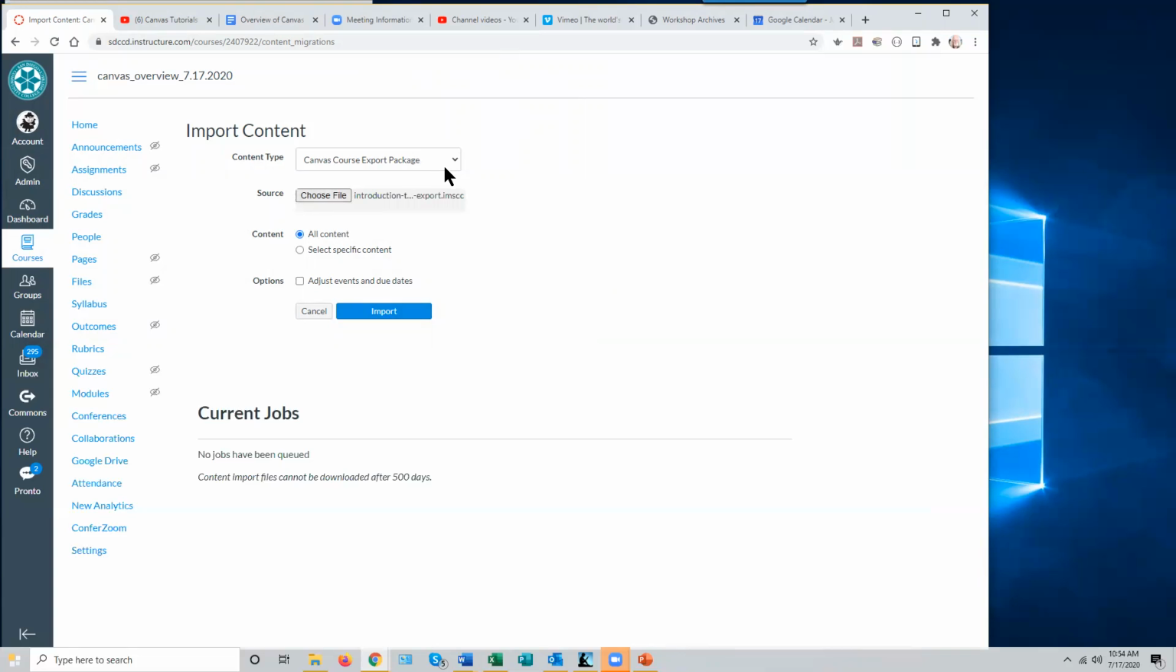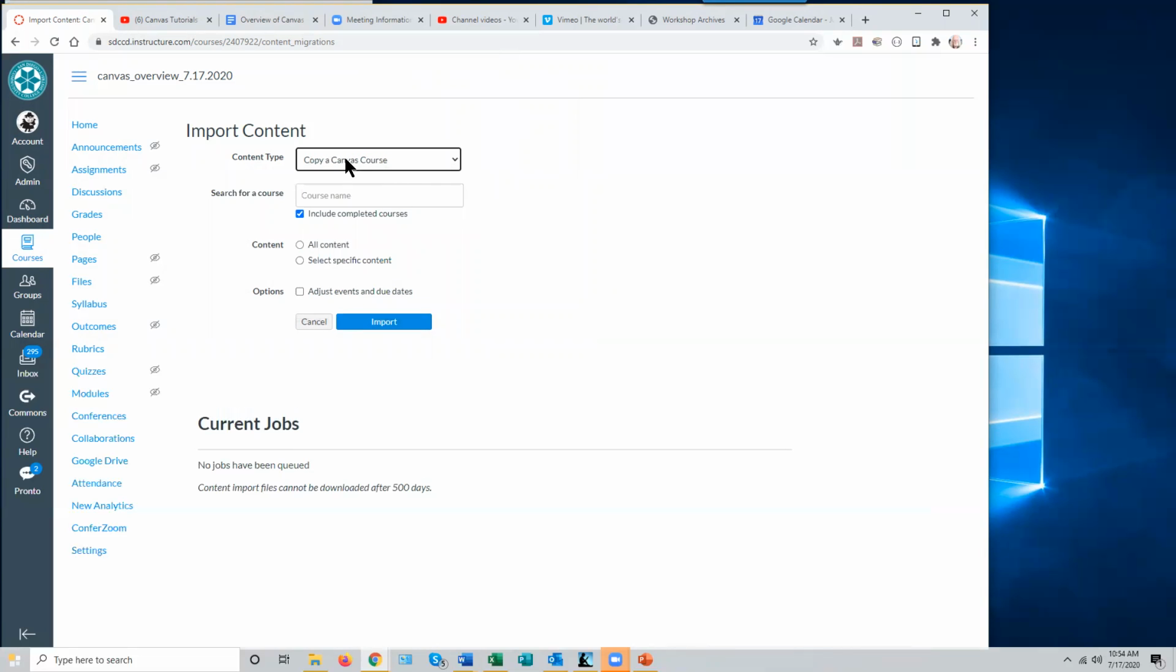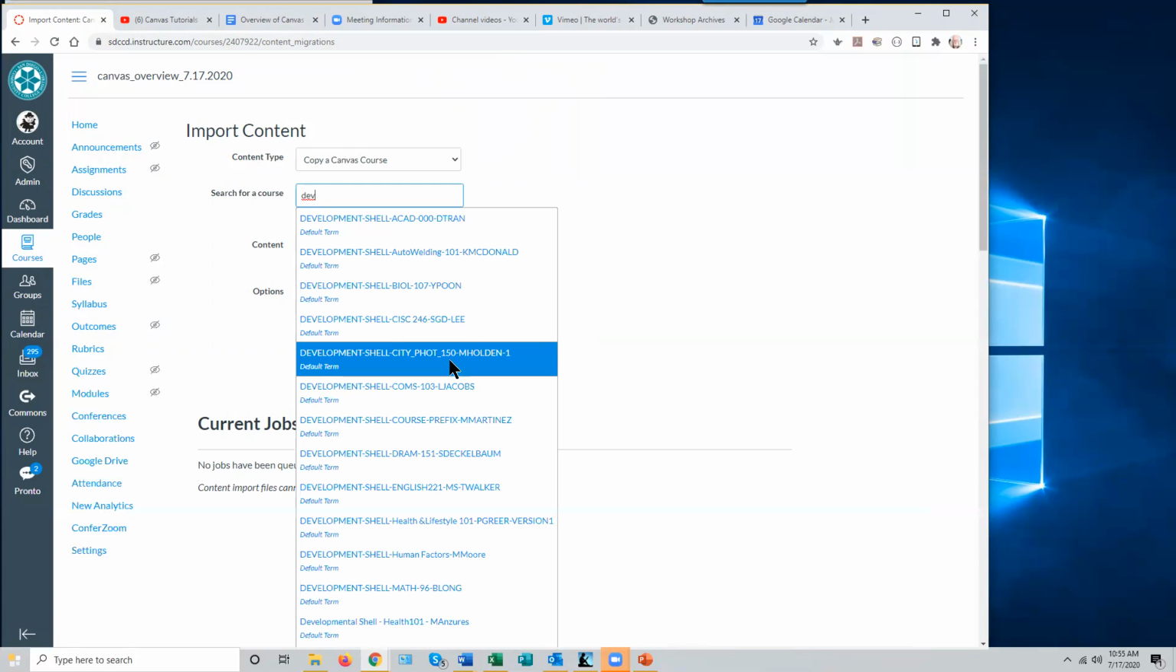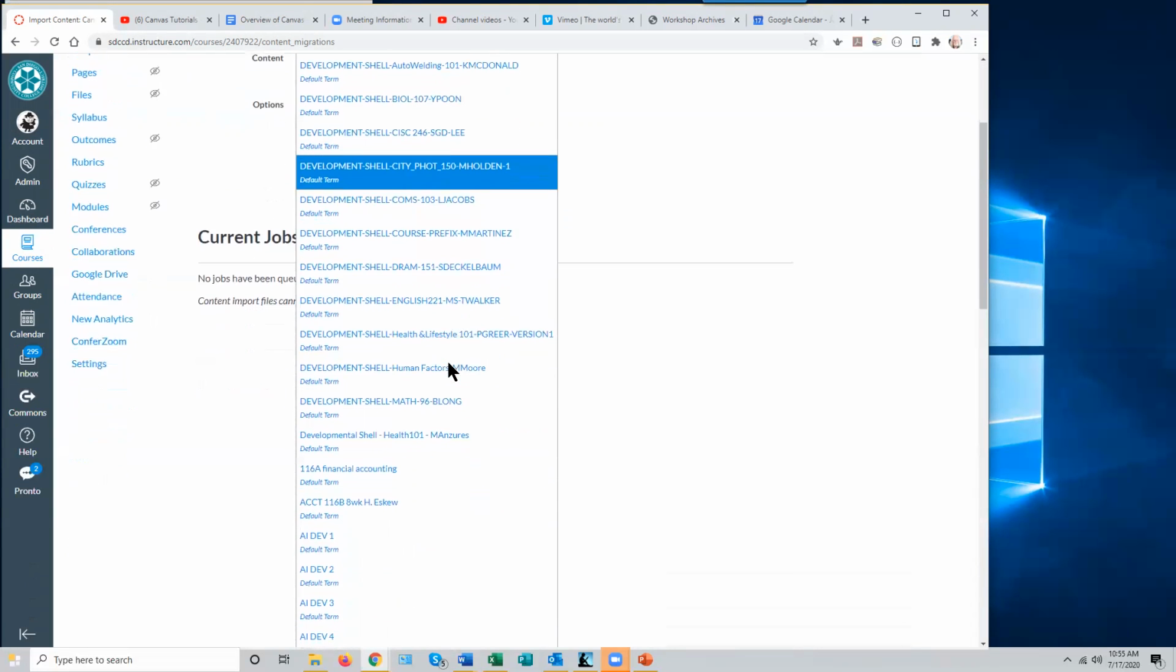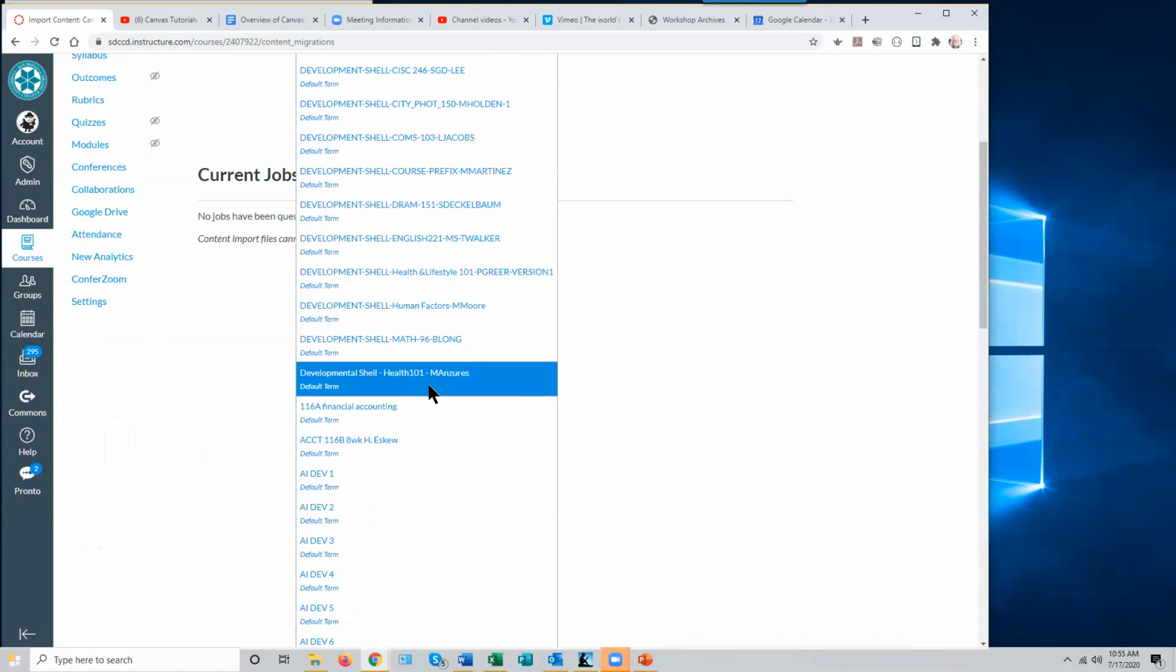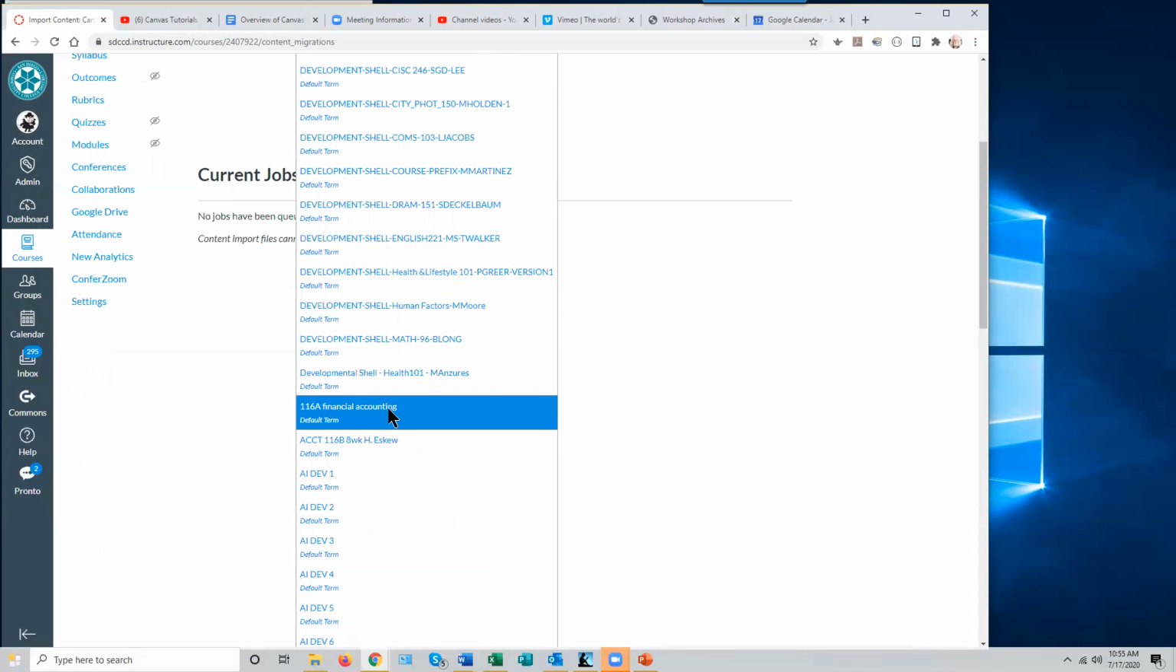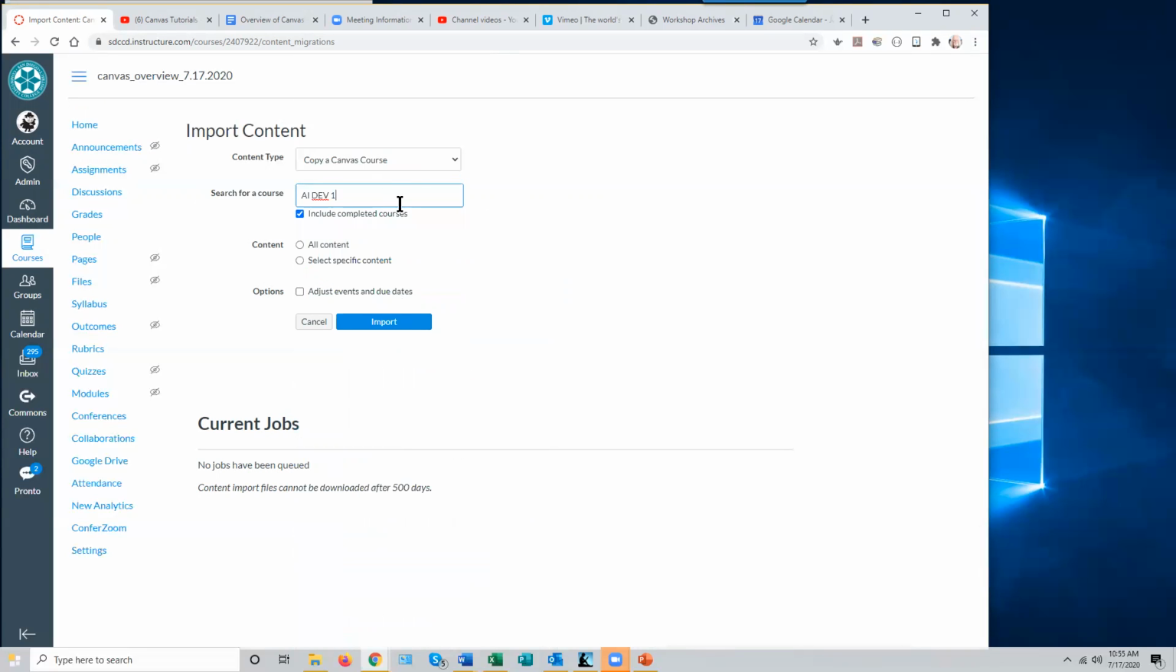And you'd use the same process if you're copying content, like from your development shell into your live teaching shell. You just say copy a Canvas course and you search for your development shell. And I've got a bunch of them, unfortunately. Let's see. Let me just pick one here. And then it's the same thing. You take all content or some content, you click import.